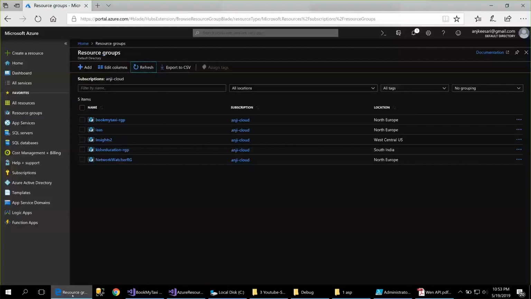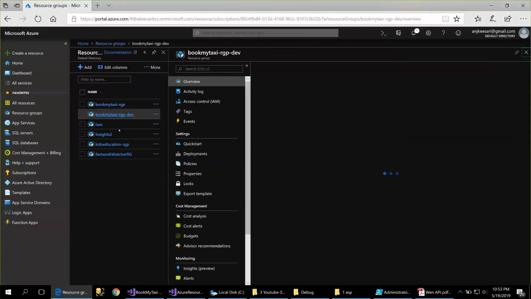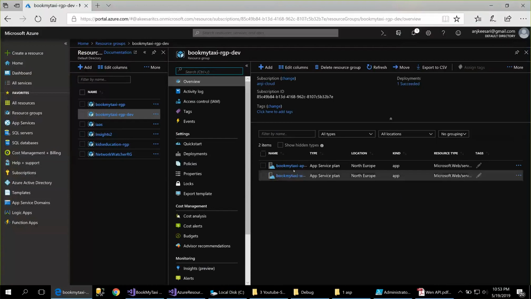So let's go to the Azure portal, and in this blade, if you refresh, I can see the new resource group. Click on the resource group. I'm expecting 2 resources under this resource group. Those are app service plans, one for web app, one for API app.